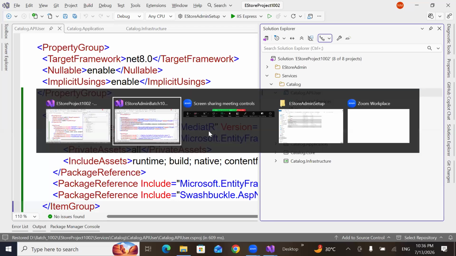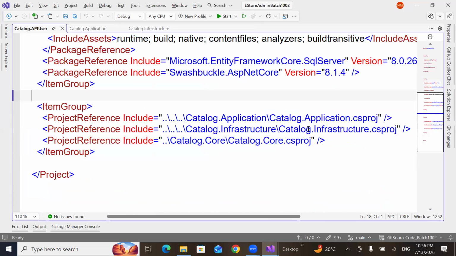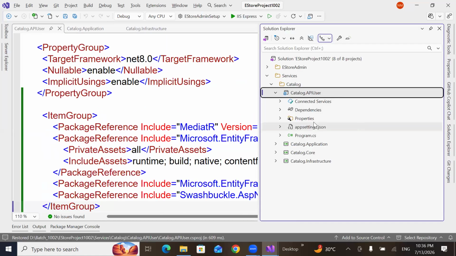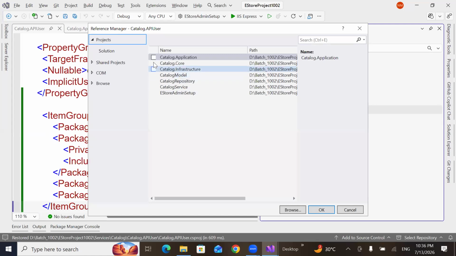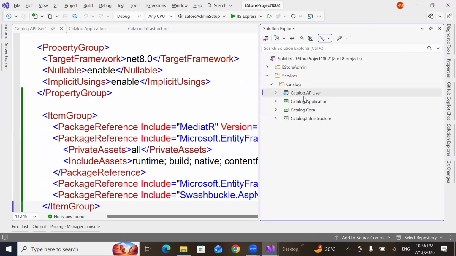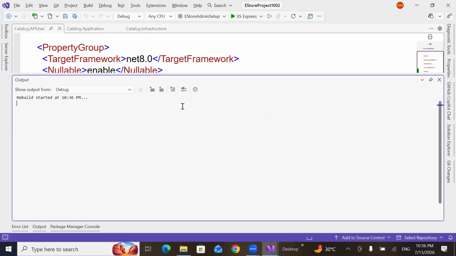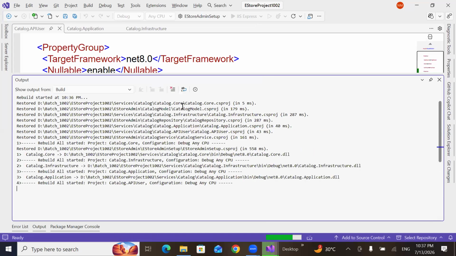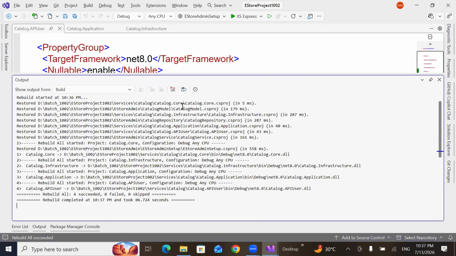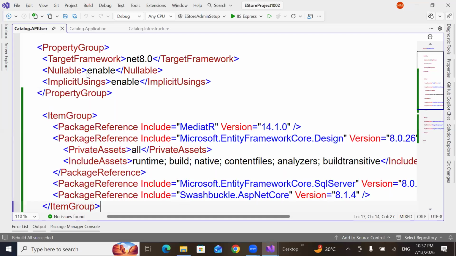Now coming back, what is the dependency they are using? Core, infrastructure, application, all the three. Right click, add project reference, infrastructure, core, all these things will be added. Now, the moment I rebuild, you see all the four projects are getting built. Everything is done. Now, close all tabs.